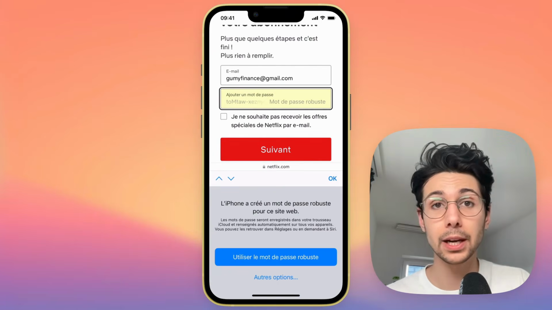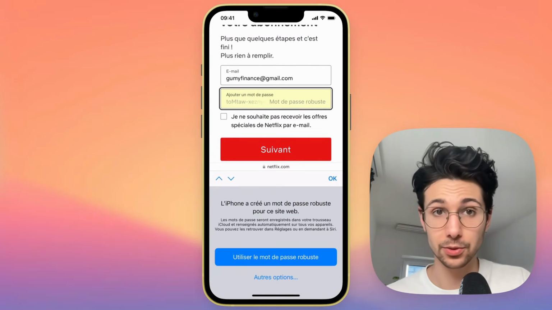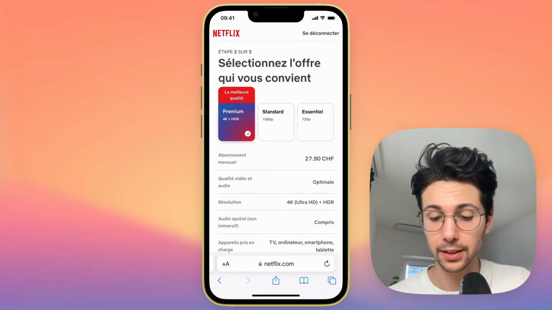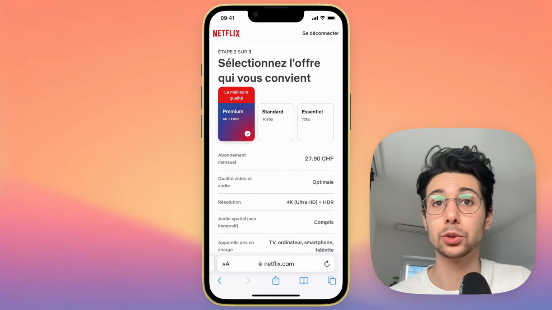Next, you'll need to set a password, so make sure to use a strong password. Then, you can click on Next. After that, you'll need to choose your plan. The price will vary depending on which country you live in.